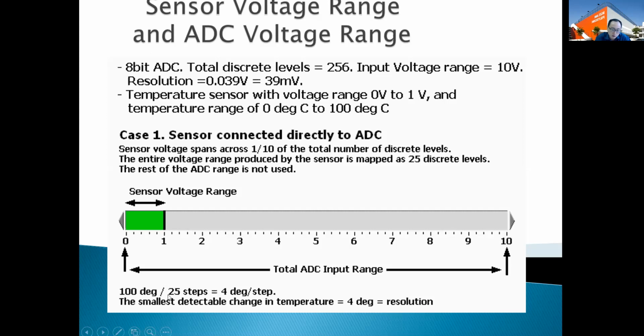25 steps, actually 25.5 steps, right? So this particular setup is actually no good. Why I say no good? Because the sensitivity of this system is 100 degree, right? Which is how I get 100 degree is given. I don't create this. 100 degree is given. The sensor output maximum is 100 degrees.